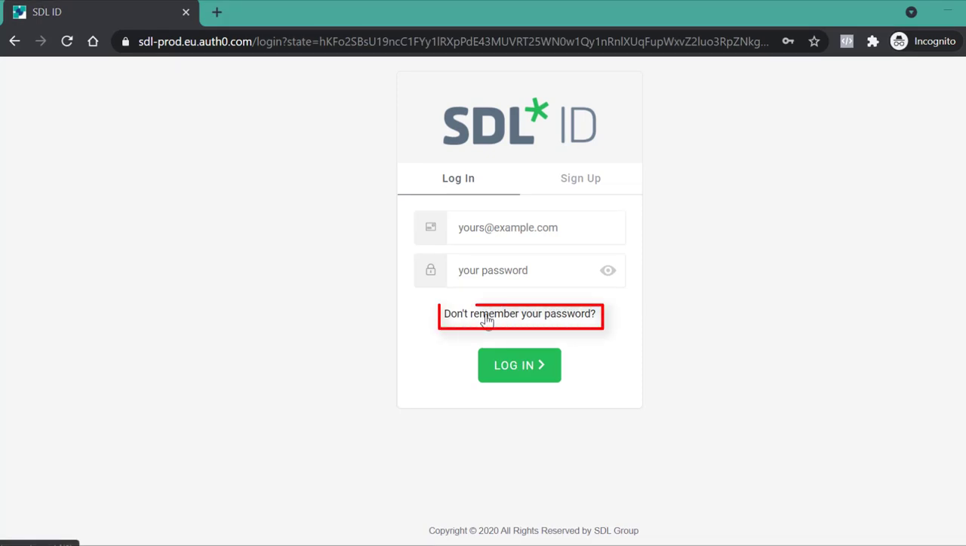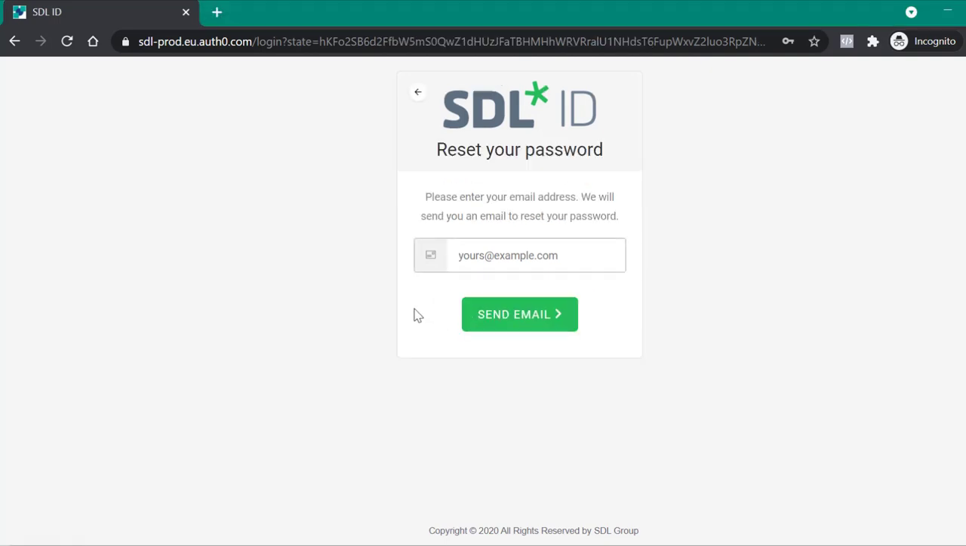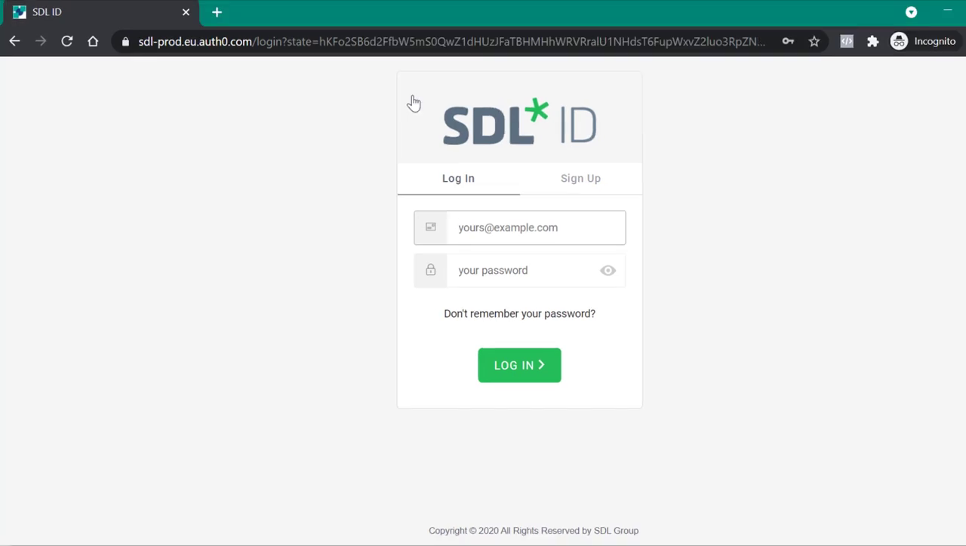If you do not have your password, click on the Don't Remember Your Password link. Enter your email address and an email will be sent to you allowing you to reset your password. If you know your password, enter your email address and password in the login page and click Login. You will now be taken back to the RWS Support Gateway.